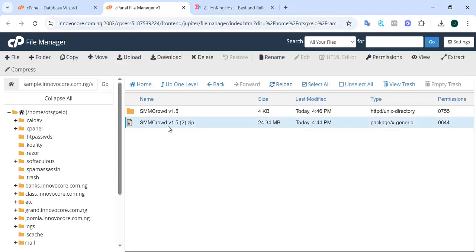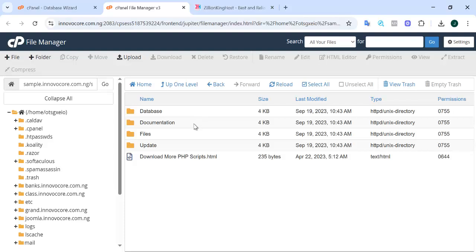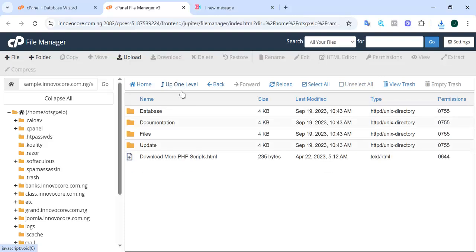After extracting this file, we don't need this anymore because it's going to slow down our website. So we click on delete the file. Then we open this. Inside this, you get to see that you have a database here. Click on database. This is the database file. We need to download this. It's very important for us to download this because we're going to upload it on our phpMyAdmin. So you click on it and you click download. So it's downloaded. You go up one level.